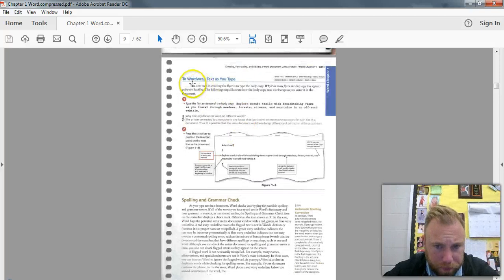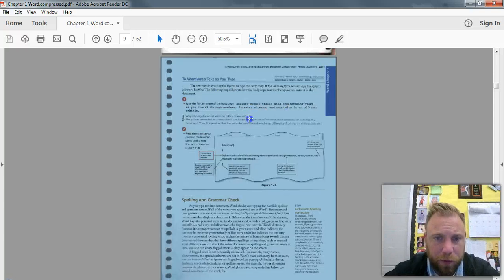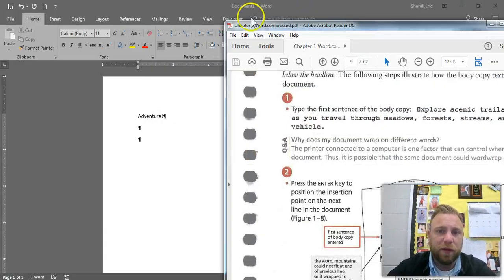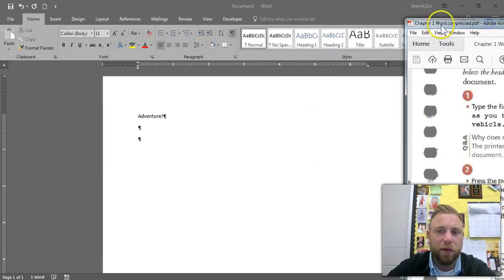We're going to do right here. We want the word wrap to word wrap text as you type. So what we need to do is type the first sentence of the body, which means we're just going to type this, okay? And I'm blind as a bat, so I can't see that, so I'm going to put that right there.